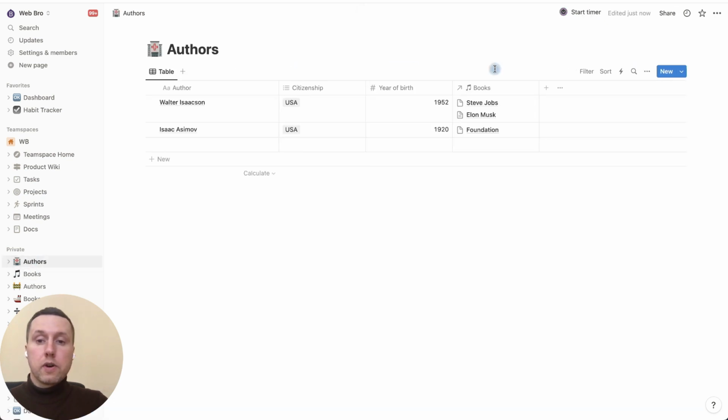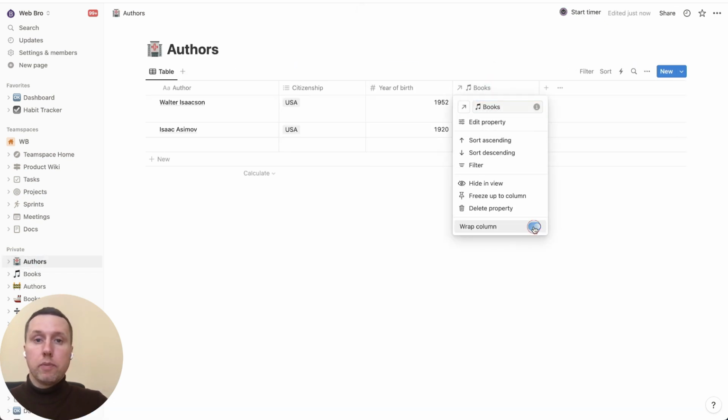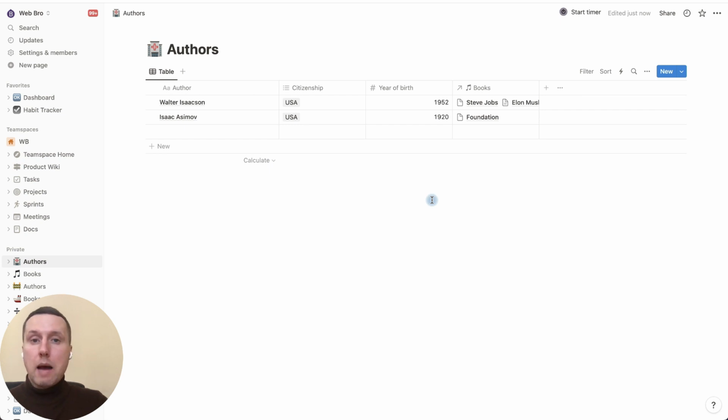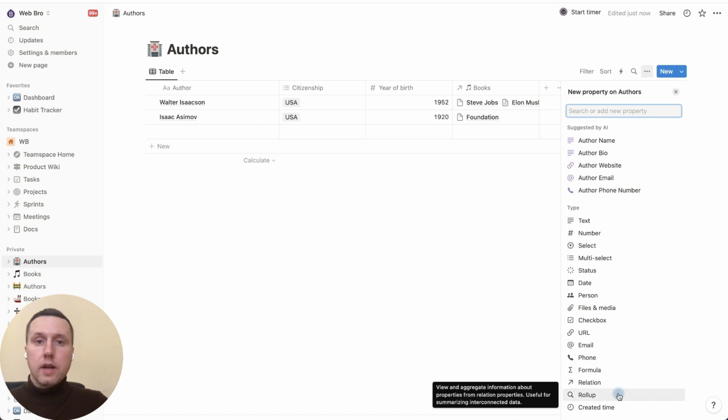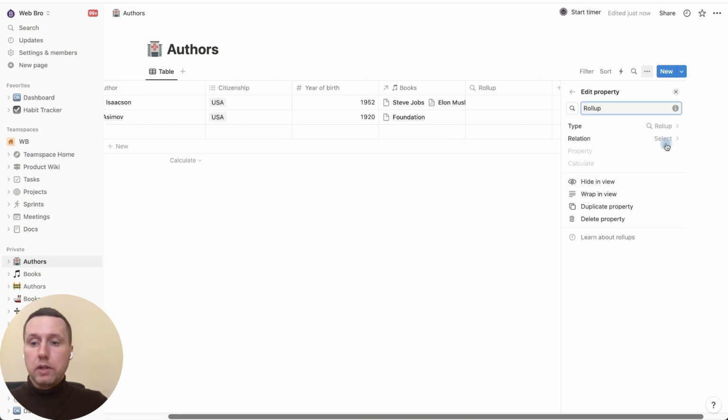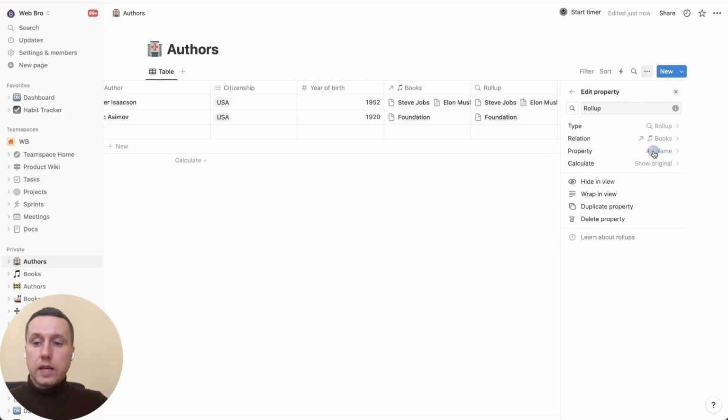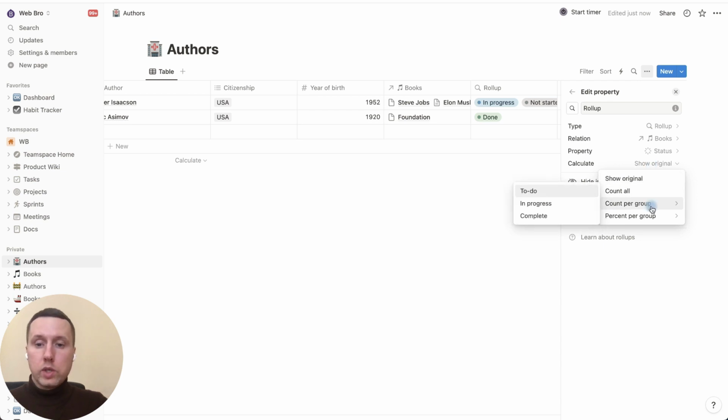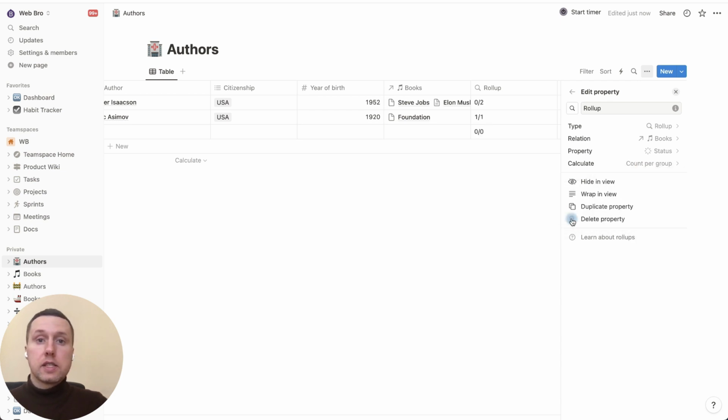Again, you can of course use a don't wrap column, but you can also use rollup. To do this, create a new property of rollup type and link it to the book table. Select books, okay, edit property, then select the status and click on calculate. Then count per group, we select complete and see the statistics of books read relative to all books by this author.